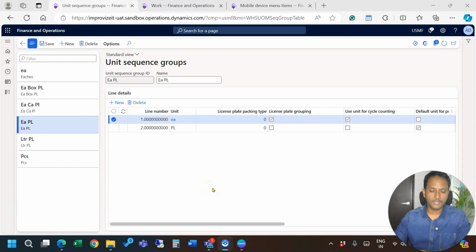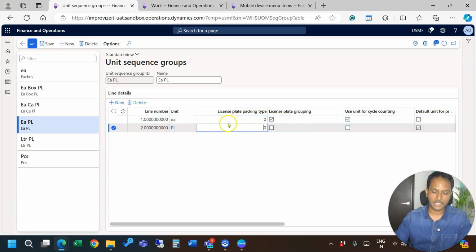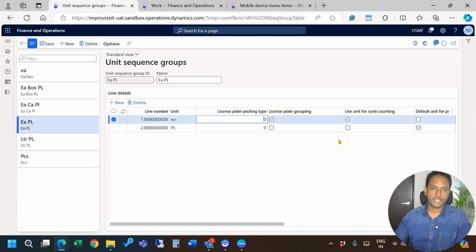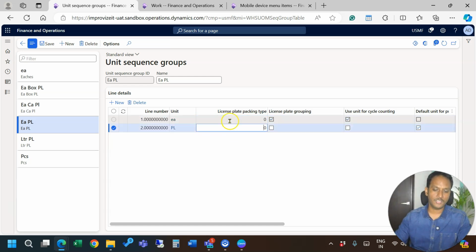Let us understand one of the critical parameters within the unit sequence groups, which is your license plate grouping. If you see this, for each unit this is enabled, but when it comes to pallet, this is disabled. Okay, so why is it? Let's understand. License plate grouping determines how your license plate should get generated, and especially it works in a case where you're receiving quantity more than the specific unit. In our example, we received 120 quantity, that is 2 full pallets and then 20 pieces.